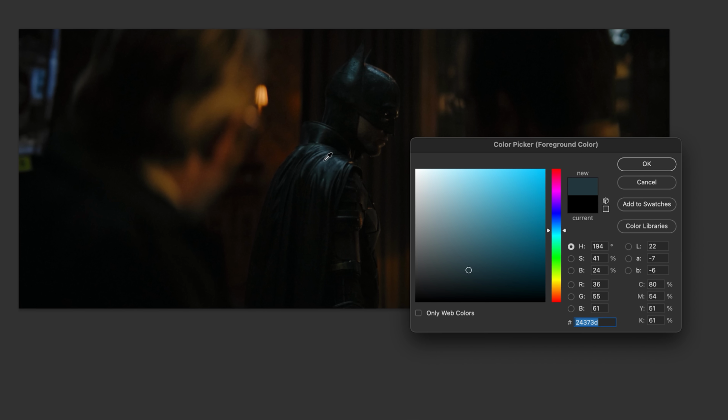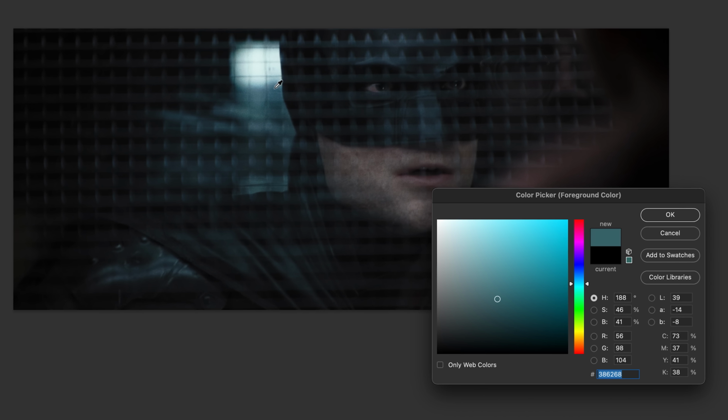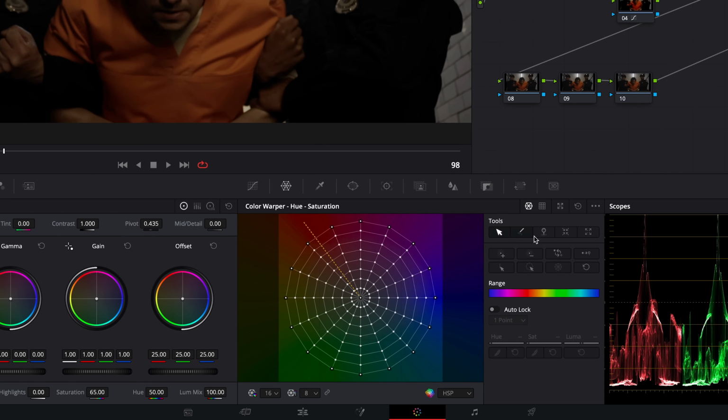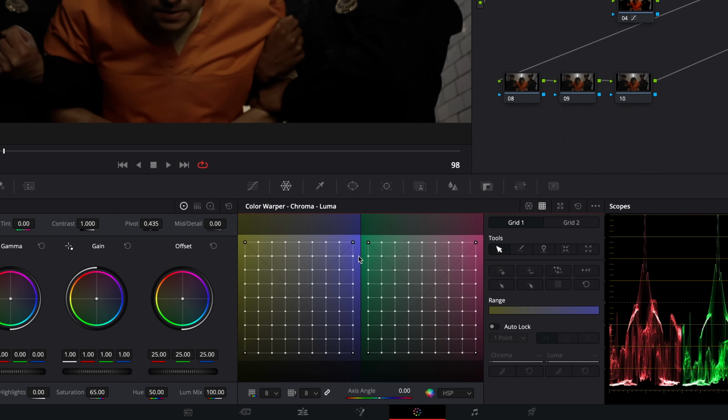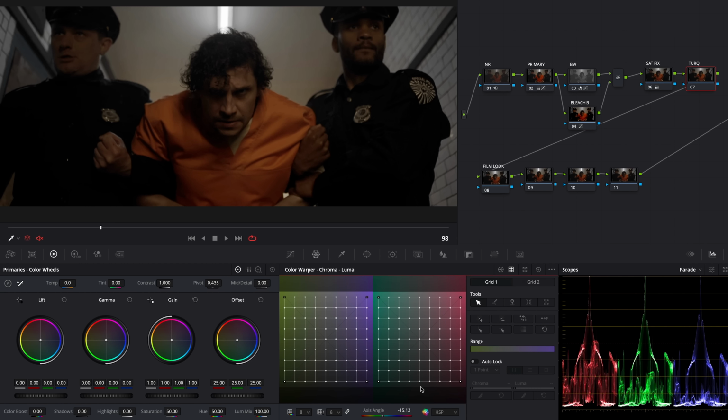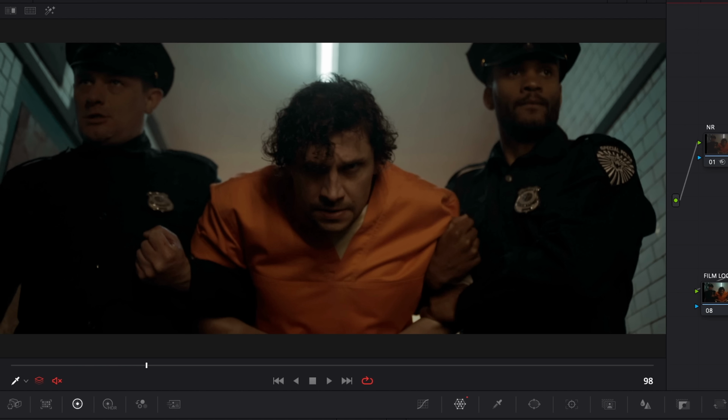In The Batman, we notice some turquoise in the shadows. To add this, we're going to use a color warper. In Chroma Luma mode, the grid represents our highlights at the top and our shadows at the bottom. We'll adjust the axis angle to about -15 in order to operate on turquoise, and now we push the bottom points to the left to increase the saturation of the turquoise in the lowlights, and we can see the effect that this is having by toggling it on and off to give us a before and after.